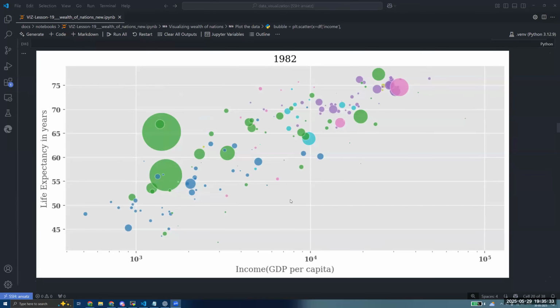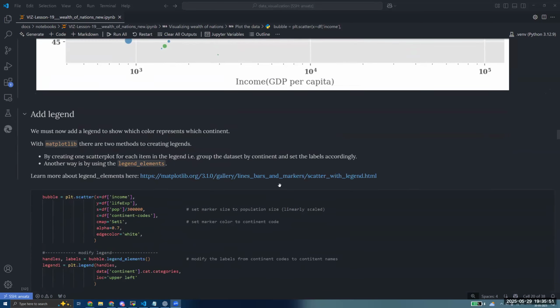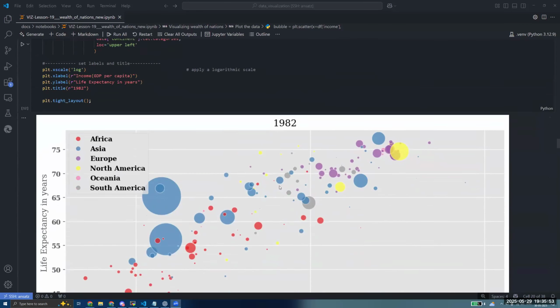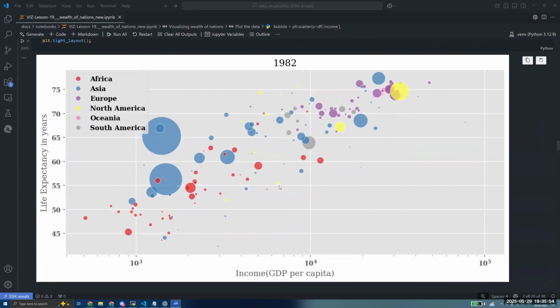Okay, so once that is done, right now we don't know what this continent is, what the blue one is, what this pink is, what the purple is, what the yellow is. So what do we need to do? Here we are going to add a legend. Okay, so once we add a legend, it's going to look something like this, where we have the corresponding color and the continent which is associated with that particular color.